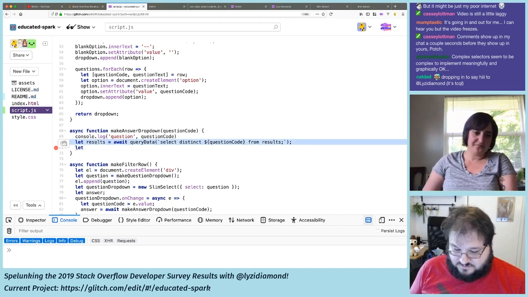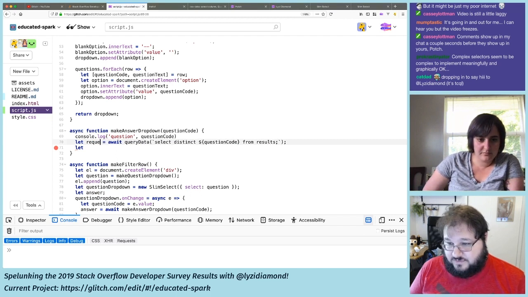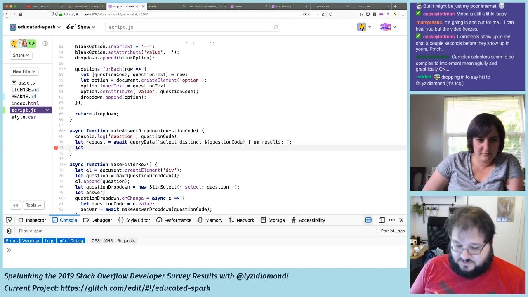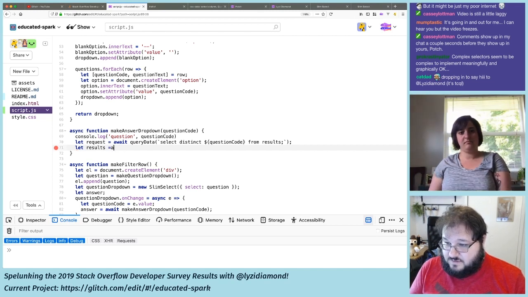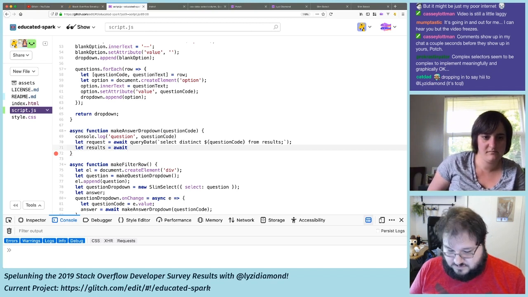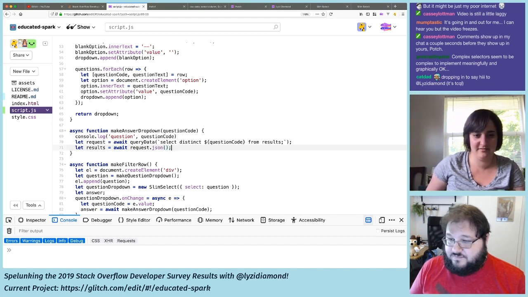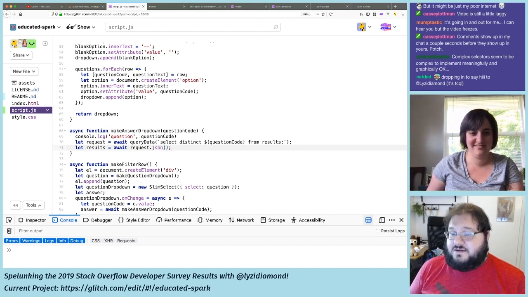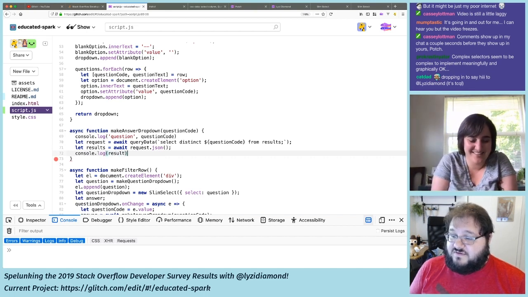This is actually, it's always funky to do this. So it's going to actually request equals and then results equals. Fetch is a little funky to work with sometimes. We want to parse that as JSON. So we're going to take the request.json, and then we'll parse the results.